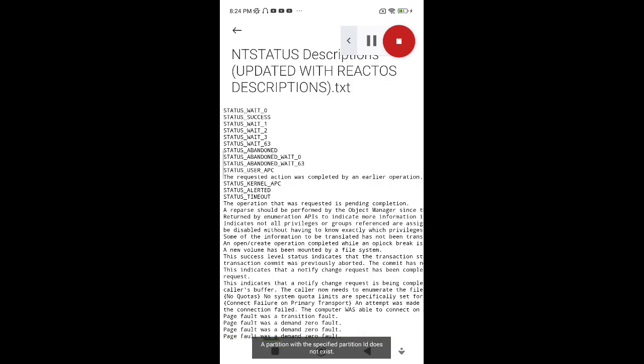A partition with the specified partition ID does not exist. The hypervisor could not perform the operation because the specified VP index is invalid. The hypervisor could not perform the operation because the specified port identifier is invalid. Not enough buffers were supplied to send a message. The previous virtual interrupt has not been acknowledged.